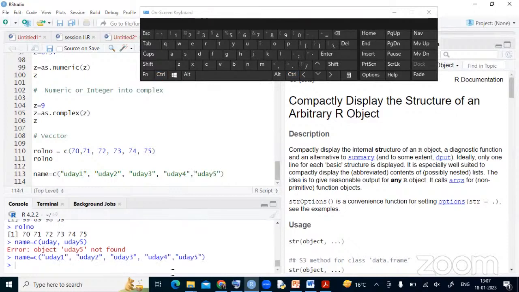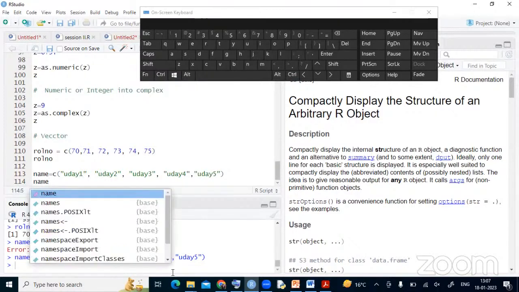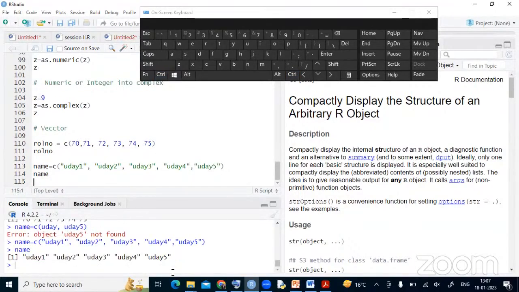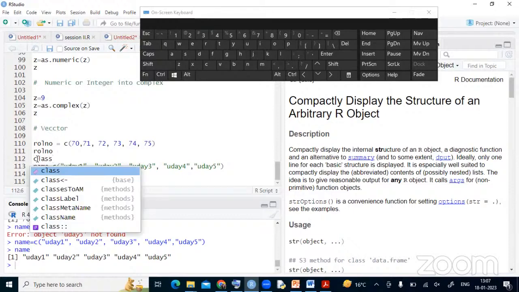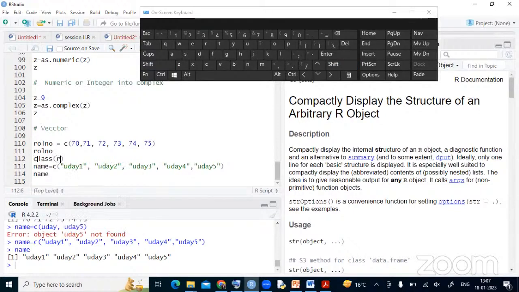See, here I have not given the space. So if I run this vector and see, all my data, which is the names of the students, has come. Uday 1, Uday 2, Uday 3. Now, if you want to see the data type, then you can see it using class by typing the vector name, like roll number.